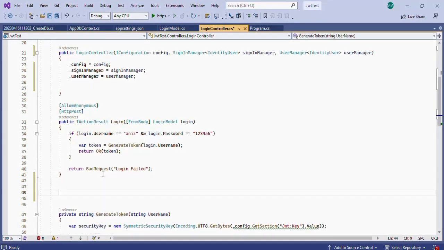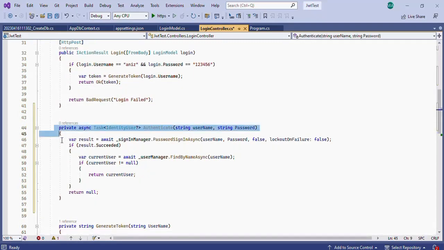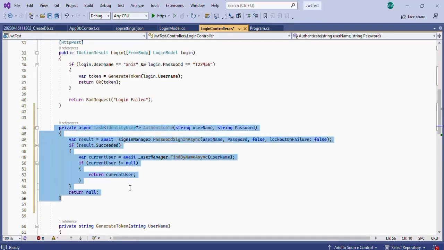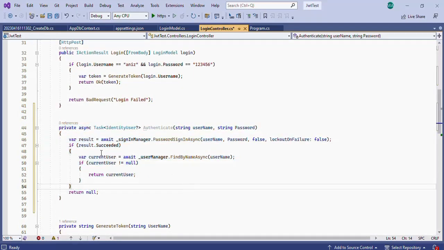Then add a method named Authenticate. This is the method which will check the username and password using the SignInManager, and if the user is validated, then it returns the retrieved user from the UserManager, otherwise it returns null.